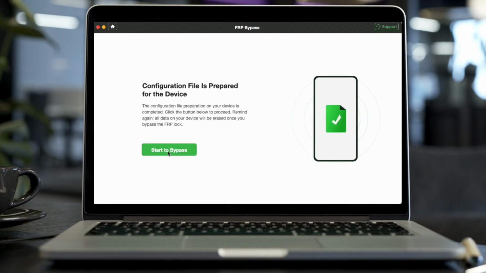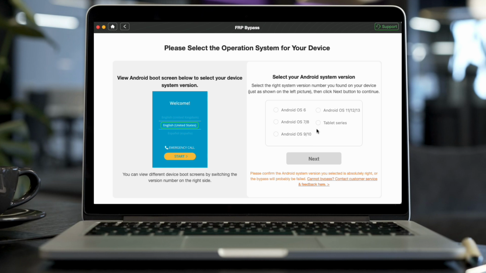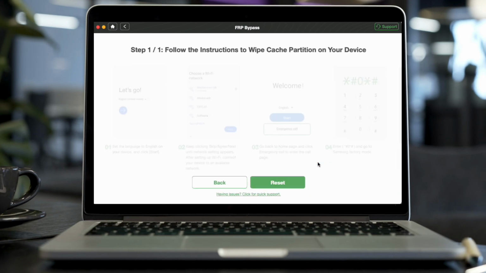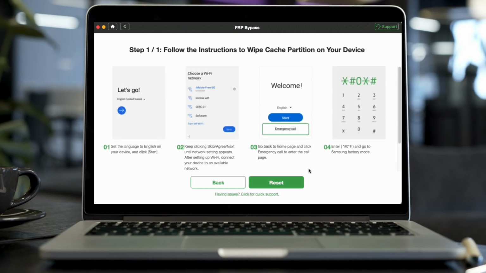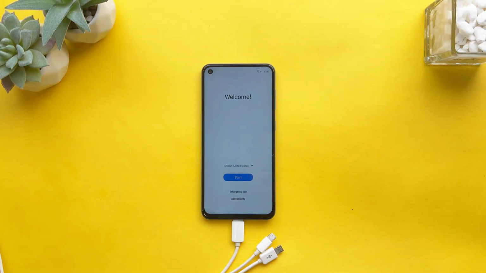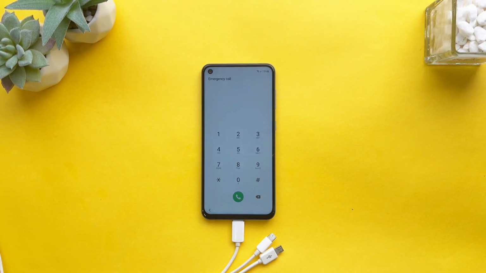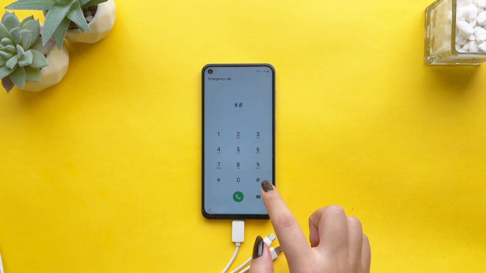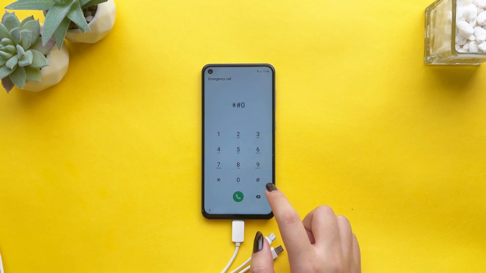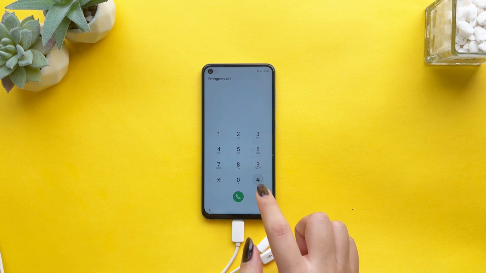4. Select your Android system version from the given options and click Next. 5. Continue following the on-screen instructions on the DroidKit interface to complete some settings on your device. First connect to Wi-Fi, then back to Hello screen on your phone, then tap on the emergency call button. Enter the string, phone will jump to the factory mode automatically.